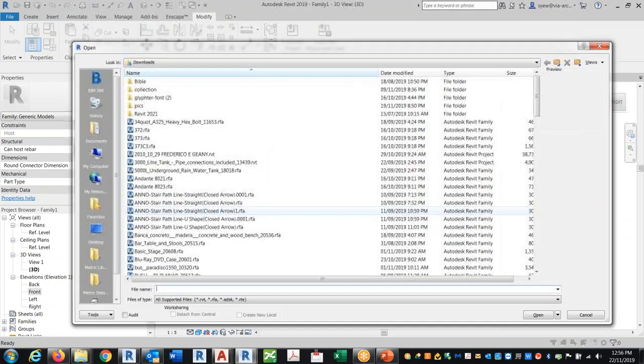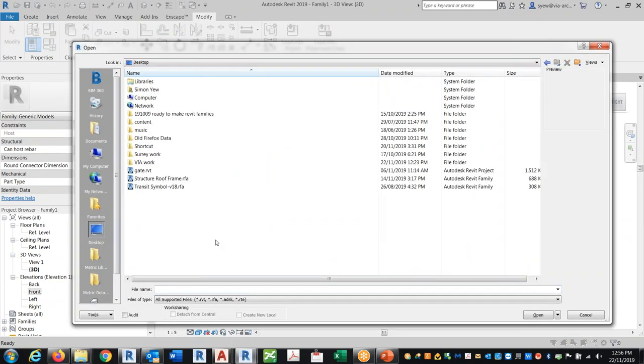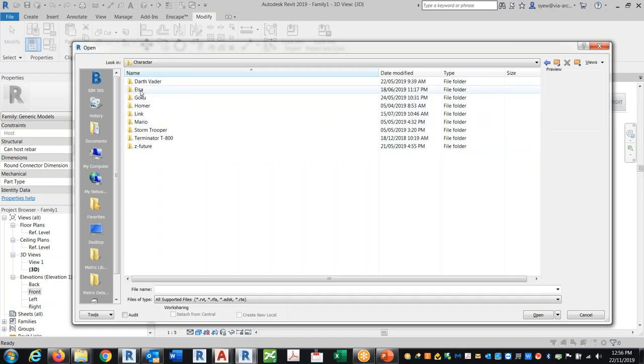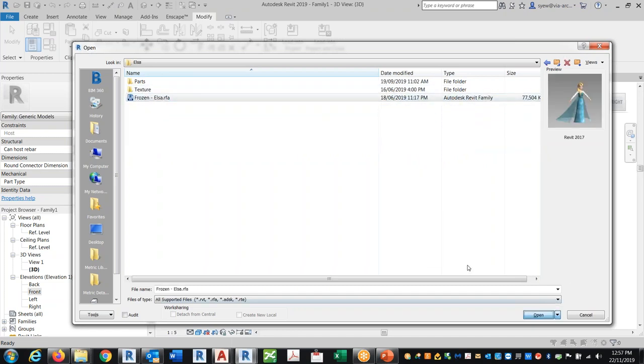Now, one of the limitations of Revit is that sometimes when you do cloth, it just will not work. I'll show you an example of the reason behind this. So here I'm just going to show you this character. I know Frozen's out.